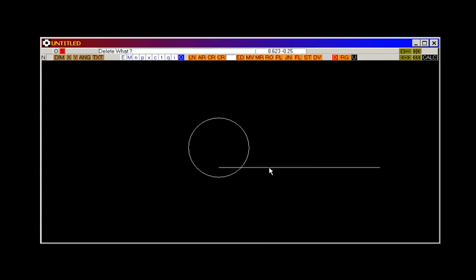I'm going to move this line so that it crosses both sides of the circle. Move it from the end point. Move what? From the end point to its midpoint. All right. I've got my line. It's 1/4 of an inch from the center.